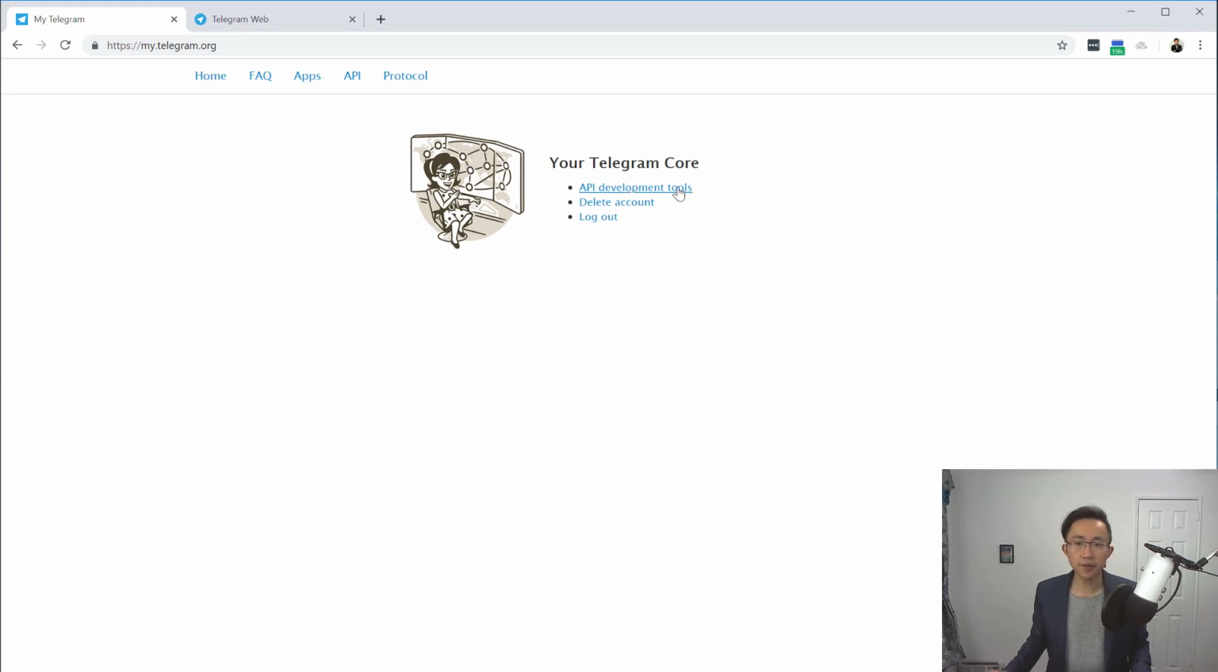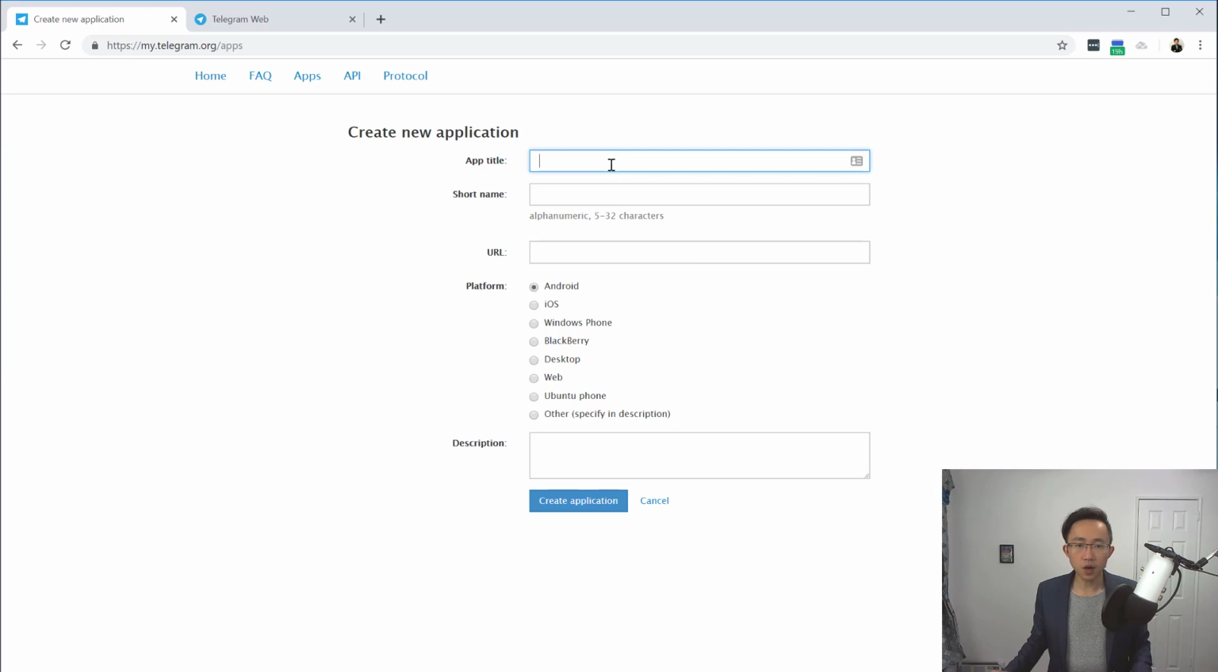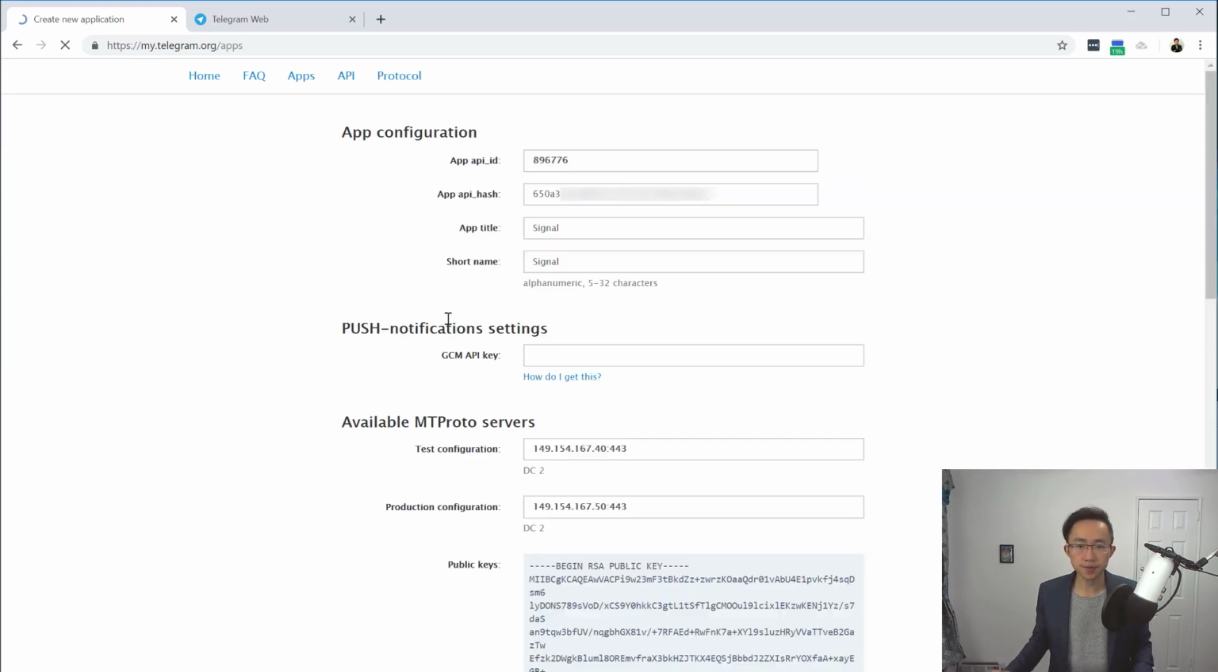Once you're in, click on API development tools, and over here put in the app title. I would just put anything. In this case, I can put Signal. For the short name, you can put Signal again, and ignore the URL and the rest. Then click on create application. Now you will see your Telegram app ID and also the hash number. Basically, you just have to copy these two numbers.